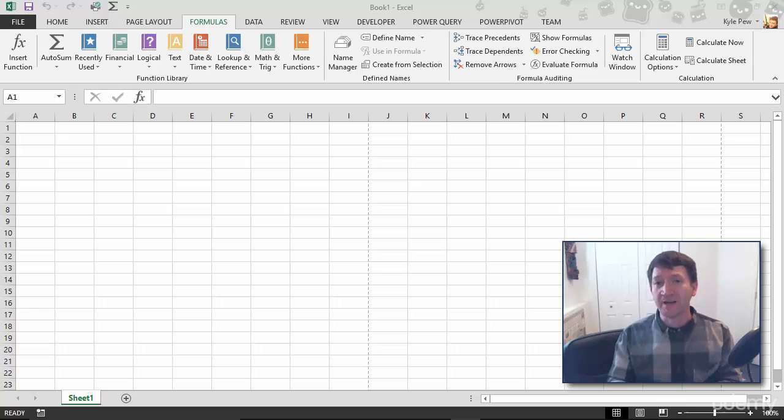Now looking at my screen, I've got a blank workbook open in front of you. This workbook contains a worksheet. You can see that I have a tab down there at the bottom called Sheet 1. A single workbook, and a workbook is really your main Excel document. It can contain up to 255 worksheets. This is huge.